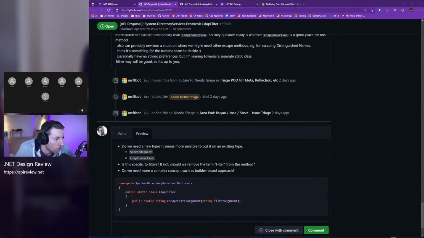Right. So a search request is an LDAP search request already. So there's really no point. Yes. That is correct. So you're saying that if we were to go with LDAP filter, then the name LDAP becomes kind of redundant. Is that what you're saying? Yeah, basically. If the only option is called filter, then you need to probably prefix it with something. Otherwise, it's weird because this is not the one type to escape all filtering, right? It's just the LDAP filter.